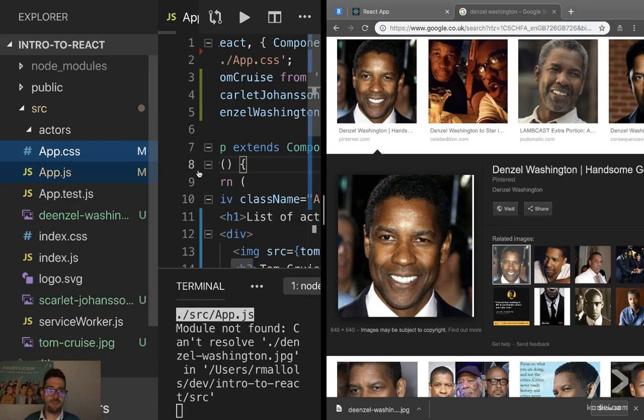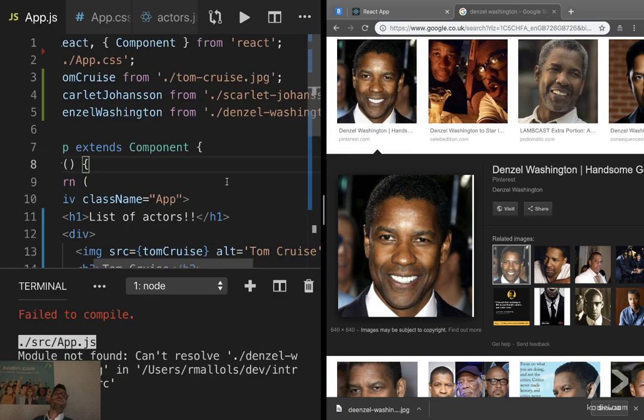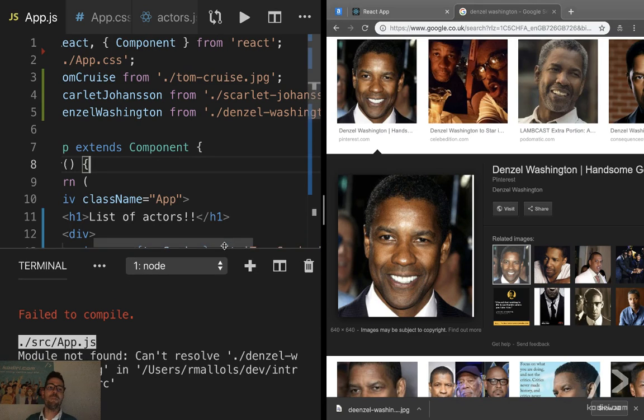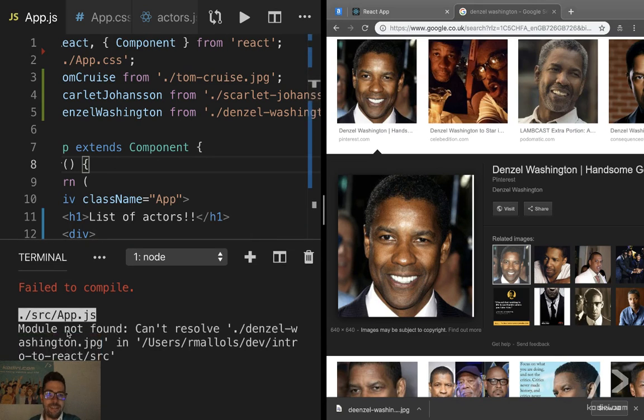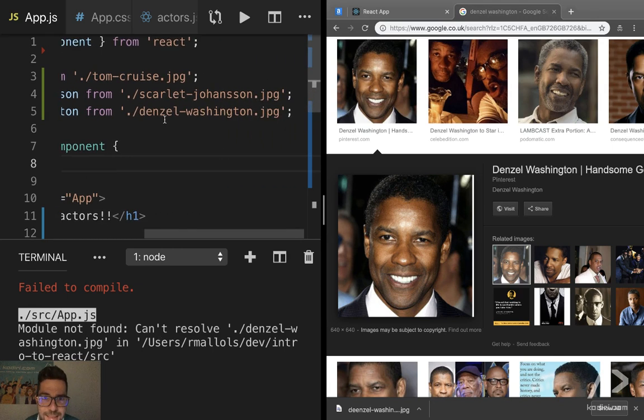Did it work? It didn't work for me, right? That's a good example. It didn't work for me. I did something wrong, right? So one of the things about coding is being able to debug what's going on. It says module not found, can't resolve Denzel Washington JPG. So I misspelled it.